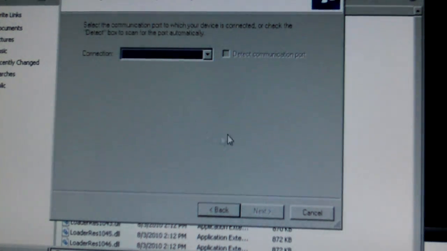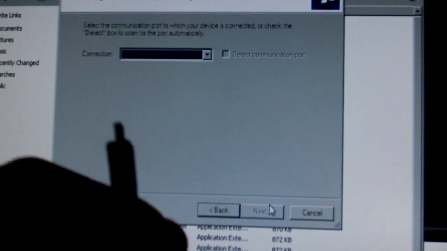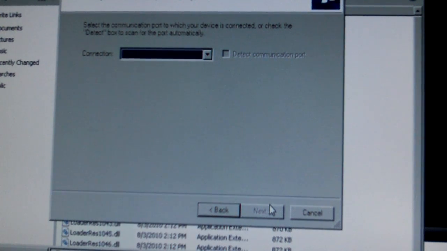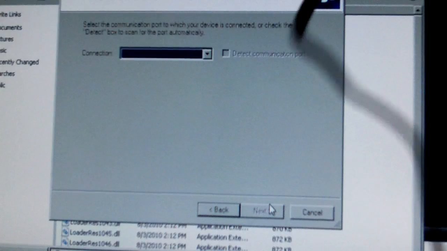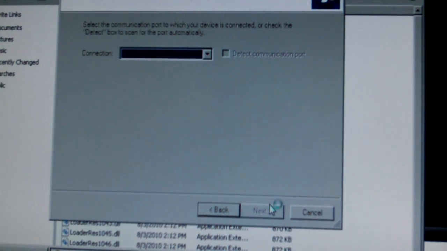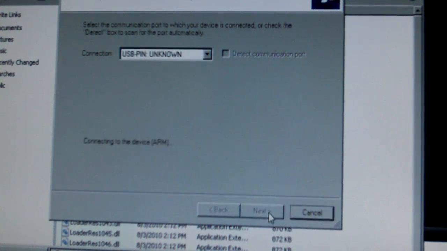So there's no connection. The next button is not available. So what we're gonna do is take this phone, take this USB cable, connect it, and you gotta do this fast. This is annoying. But you're gonna wanna connect it as fast as possible, and then as soon as that next becomes available, hit it.